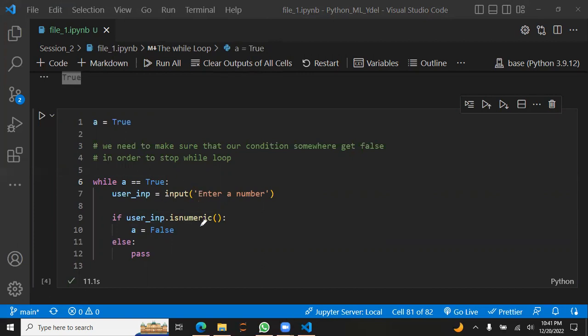Okay, so as soon as this statement gets true, it will update this value A, which is initially true, it will get false. And after that, when this whole loop ends, it will take this A and go up here and again evaluate if A is really true or false, but this time A is really false, so this loop is going to end at that time.